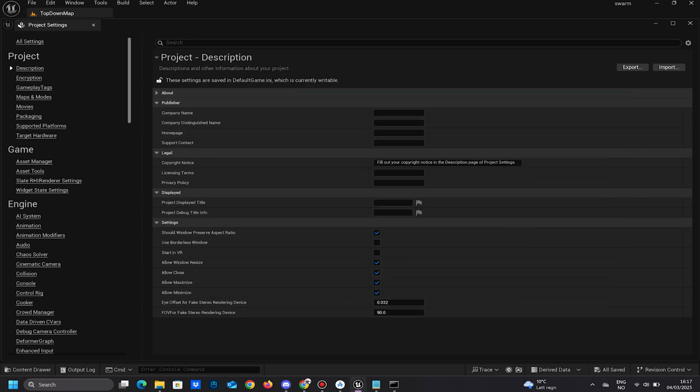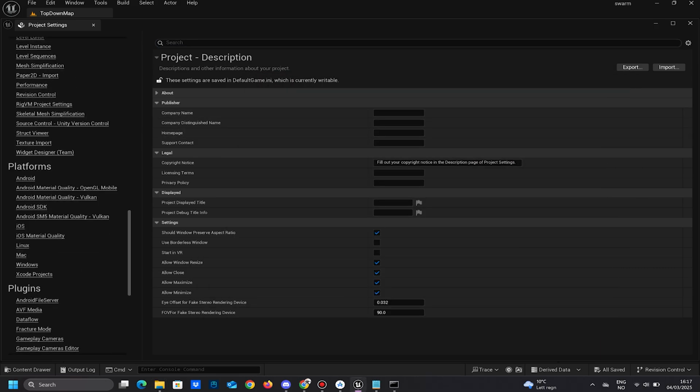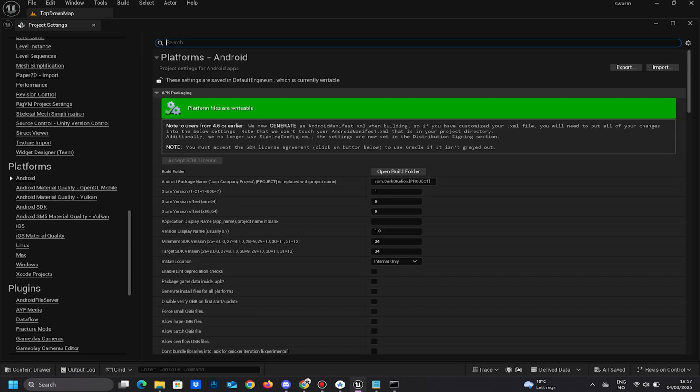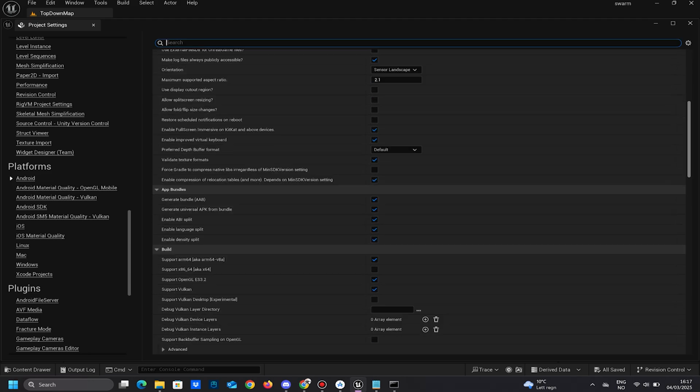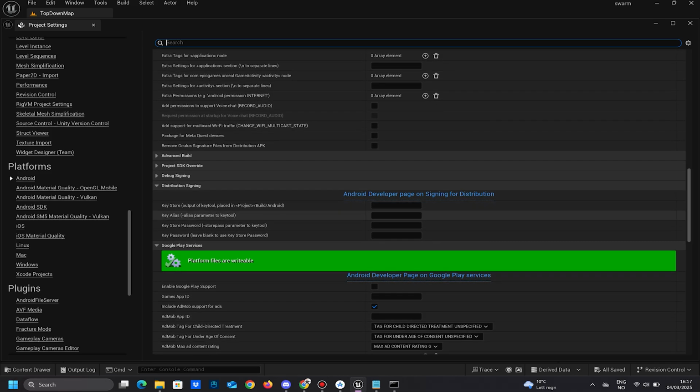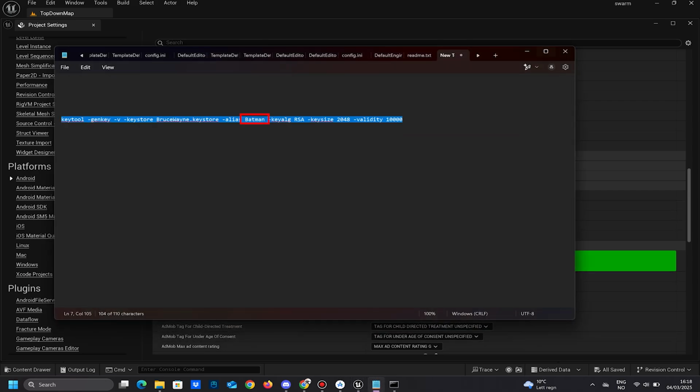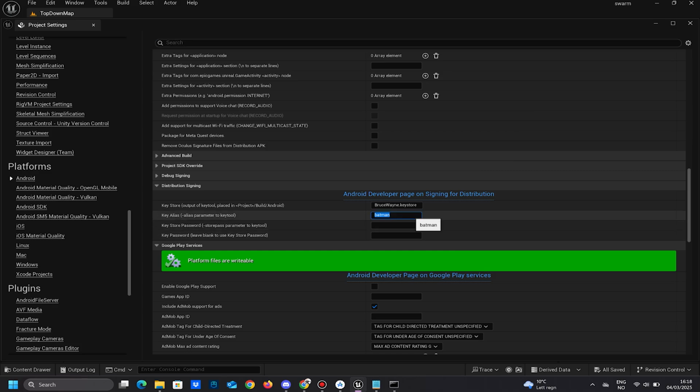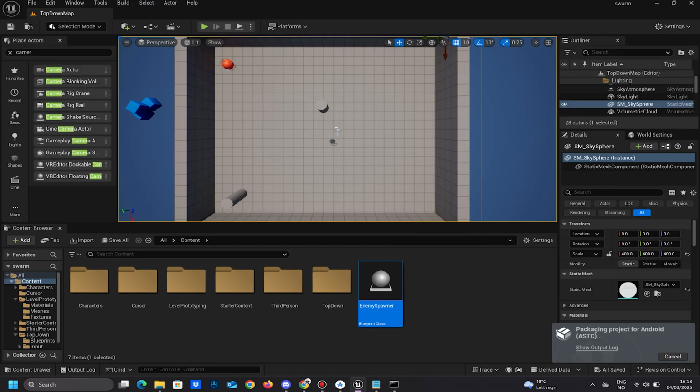Go back to the Android section. Scroll down to distribution signing. Paste in the name. Then type in the alias. Type in the password. You can leave the bottom section blank or type in the password again. Now you should be able to package your game.